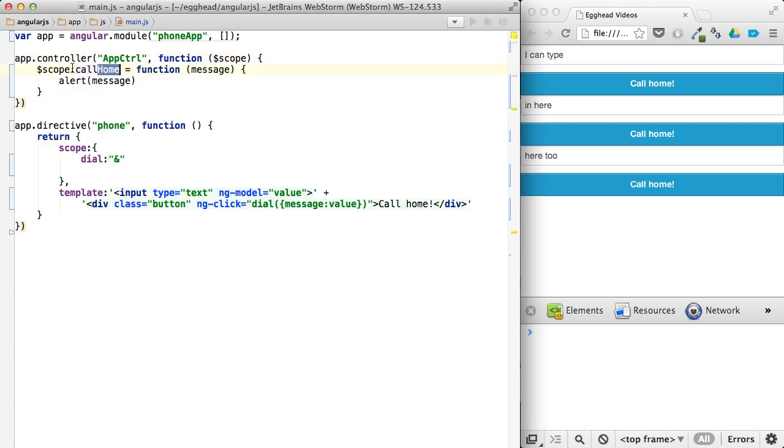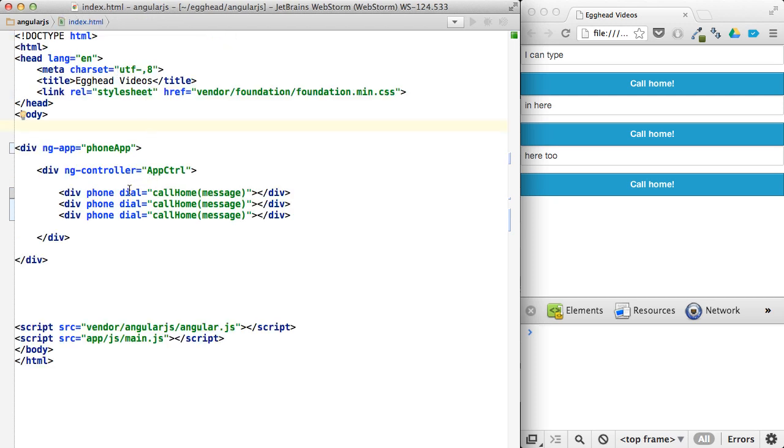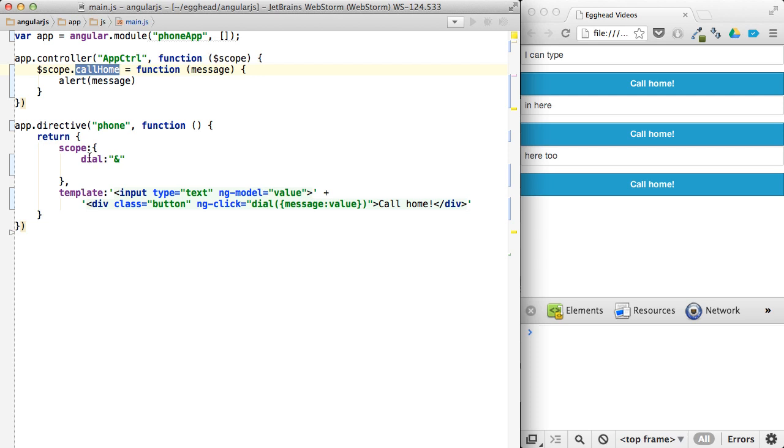So again, just to review here, we set up a method that we want to call on the scope here called call home. We set up the relationship by passing it into an attribute called dial, passing in a message. That dial is defined here with an and sign. And that means that if we invoke dial, then pass along an object with message as the name, and value as the value, then we can pass in whatever value and communicate with the controller from the directive.